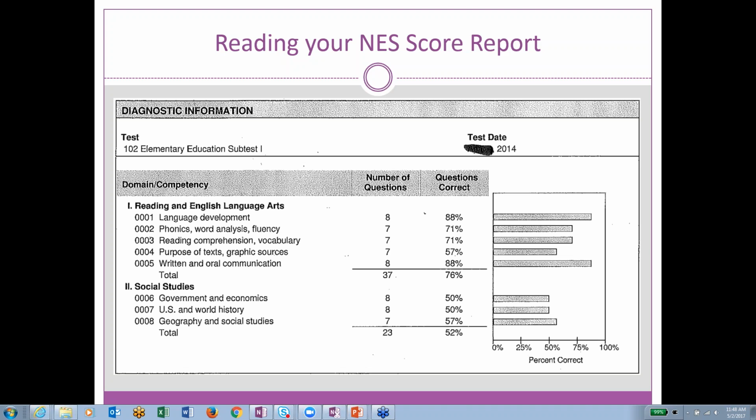So you can see in 6, 7, and 8, the percentage of questions correct were about half. So there is a lot of opportunity to review social studies. It could have been this test taker only studied reading English language arts prior to taking the test, because he or she knew that a primary portion of the test score was going to come from this domain area. But even though social studies was a smaller portion of the test, it is still vital to passing.